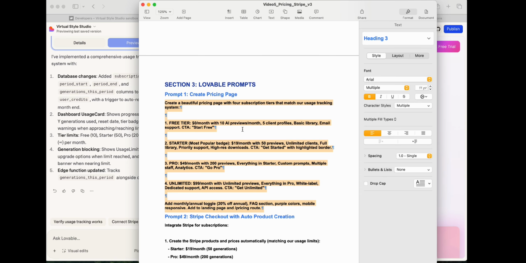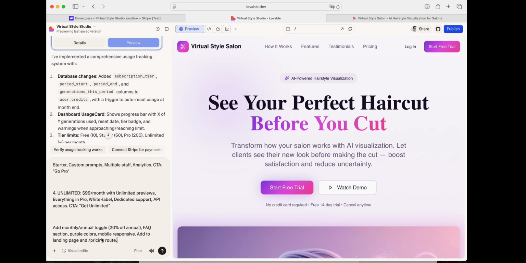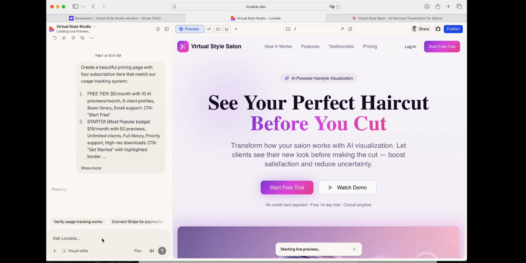Create a beautiful pricing page with 4 tiers. Free at $0 with 10 AI previews per month. Starter at $19 marked as most popular with 50 previews. Pro at $49 with 200 previews. And Unlimited at $99 with unlimited previews. These limits match exactly what we set up in the usage tracking system. I'm asking for a toggle for monthly versus annual pricing with 20% off for annual, an FAQ section, and matching our purple brand colors. Let me copy this, paste it into Lovable, and run it.